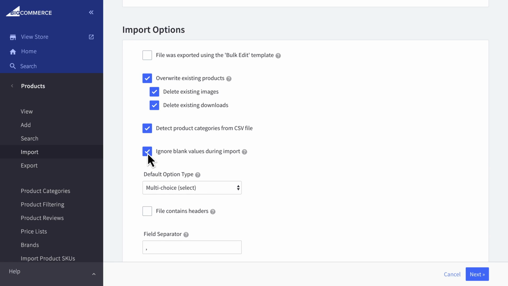Now, decide if blank values should be ignored. This is a great option to use when overwriting existing products because you can include only the data that needs to change inside your CSV file and leave the other fields blank.